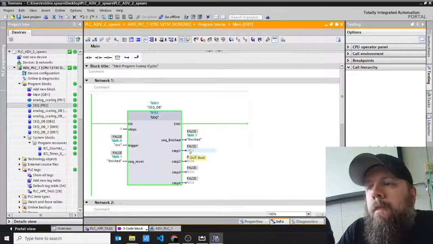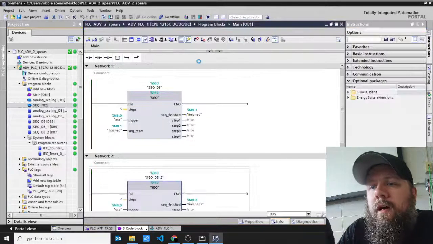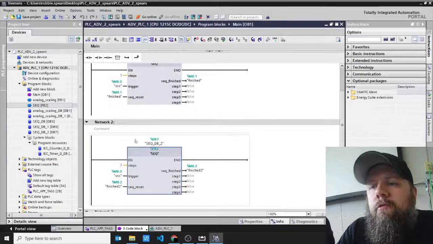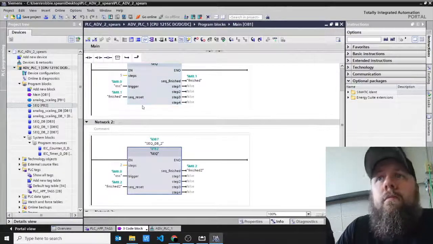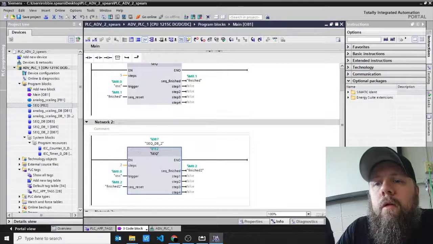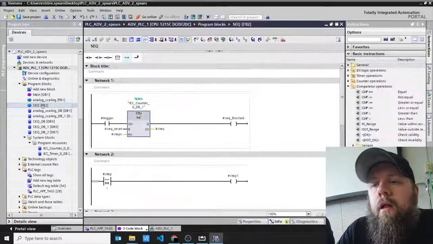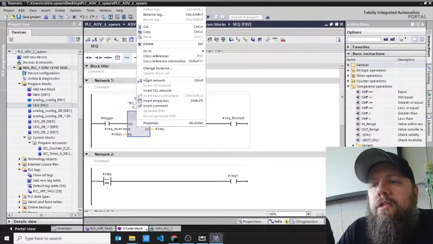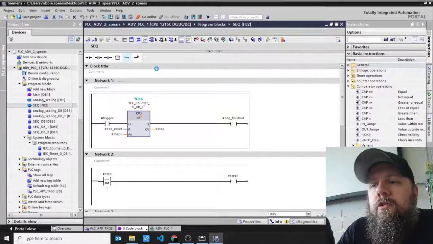Correct? All right, now watch this. This is why it's really awesome. Because I've got a bunch of sequencer blocks, and they're screwed up. Instead of having to go fix all of them, what I'll do is go into that sequencer block, right-click this and change this instance. I'm going to change it to a multi-instance real quick.